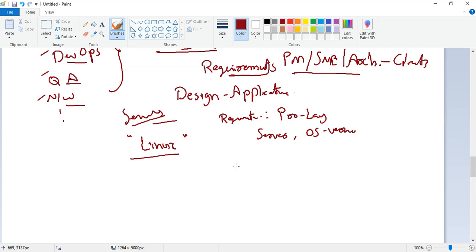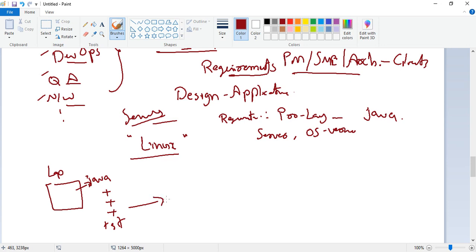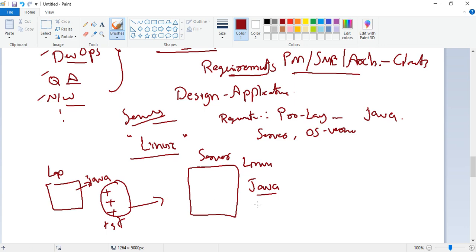Let me give an example. The programming language I mentioned, let's take Java. Here is the laptop. The developer will install Java here, develop the code, and test here. When everything is fine, he will come to the server. In Linux also, they request to install Java, the same thing they developed, and then they will test there also. That's it.